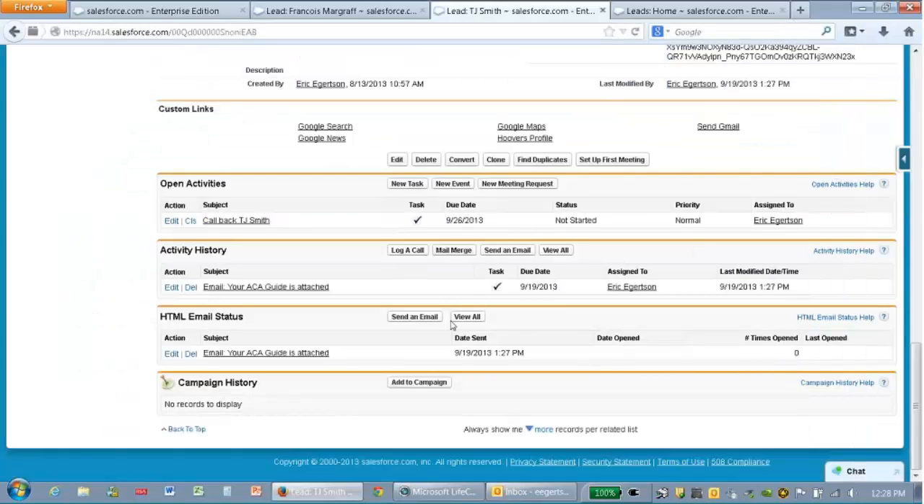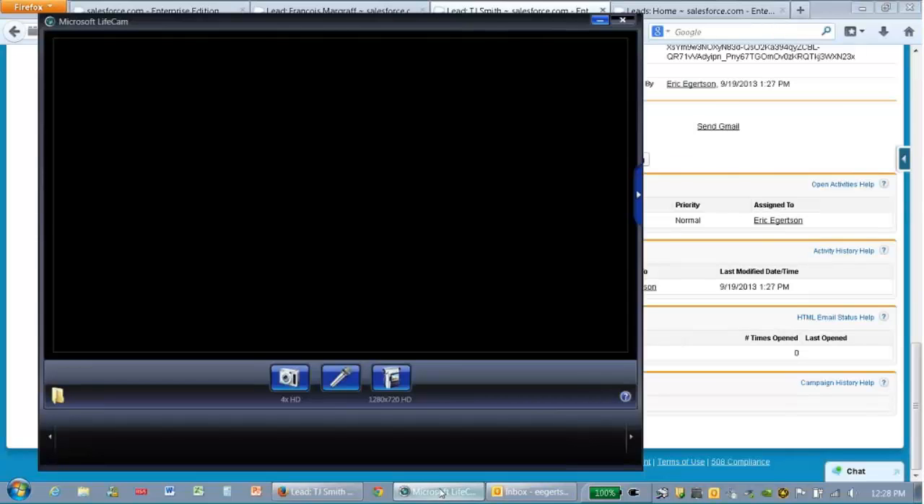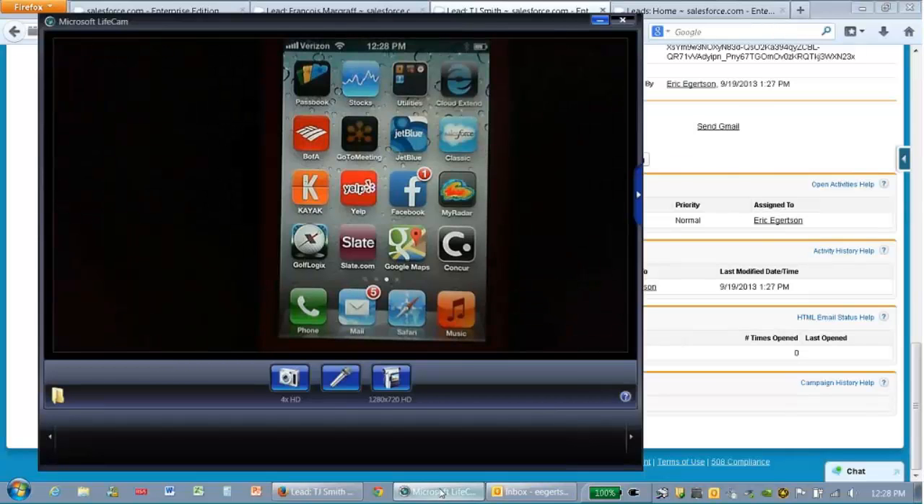So there's one last thing I want to show you, and that's the ability of Cloud Extend to let you update Salesforce from mobile devices. And of course, Salesforce has that capability. But with Cloud Extend, you can give your users a world-class mobile experience.